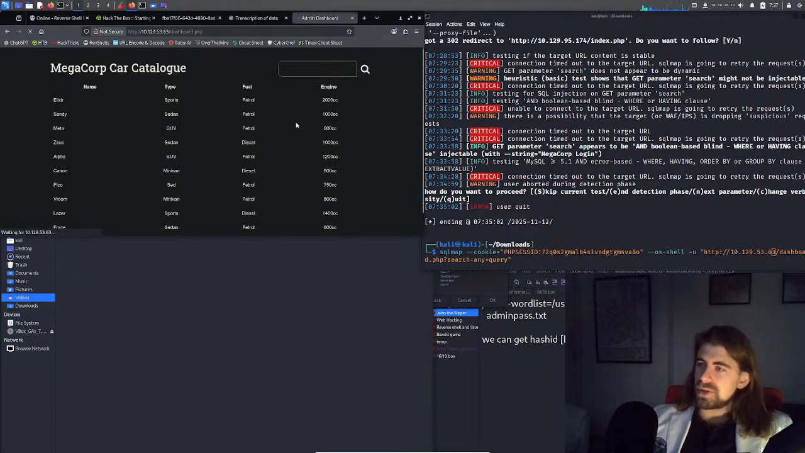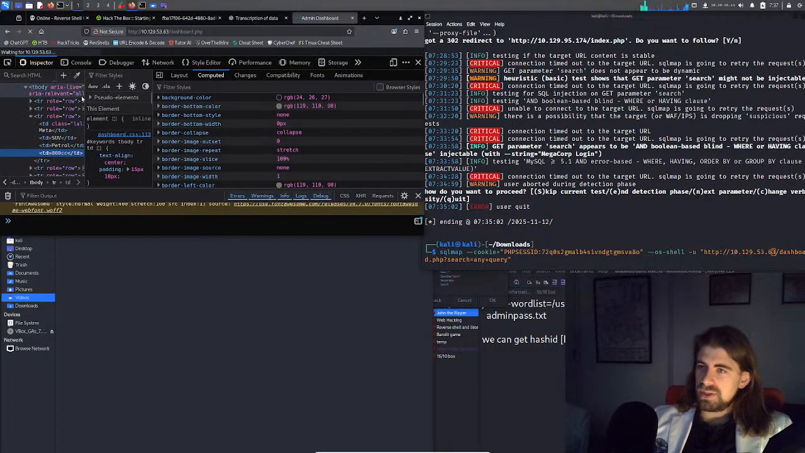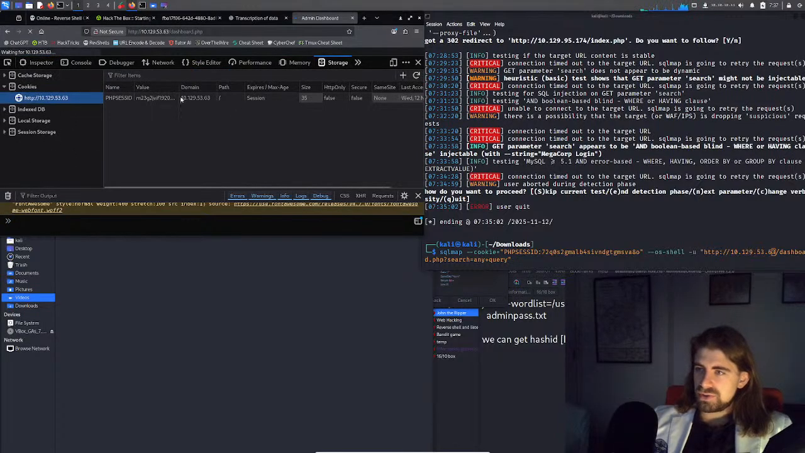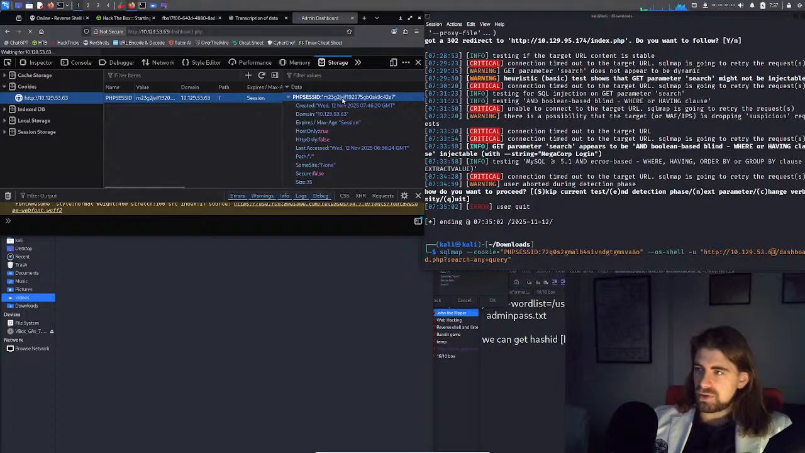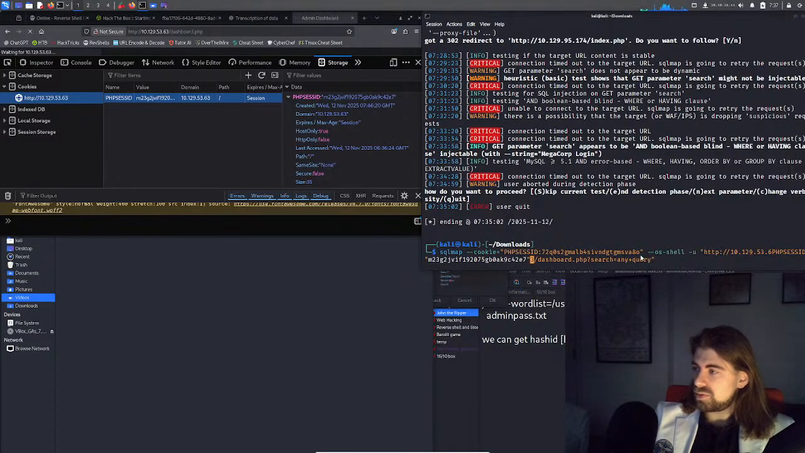Nice. So we got this. Now we inspect, and we get our cookie, our sweet, sweet cookie. Storage. Here we copy our session ID. I think this works. Control C just works. Huh? What happened? We pasted in the wrong place.